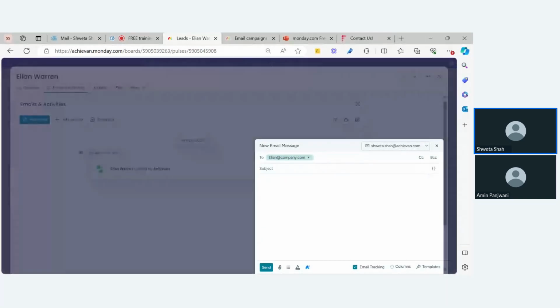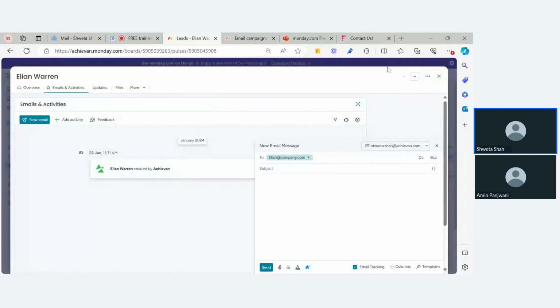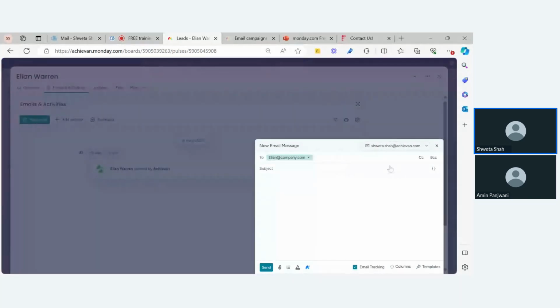If there are multiple email columns on my board, then all will appear here. You just have to write the subject, thanks for contacting, because this is your first email, right? And then you can write a one-to-one email too. Please feel free to do that.